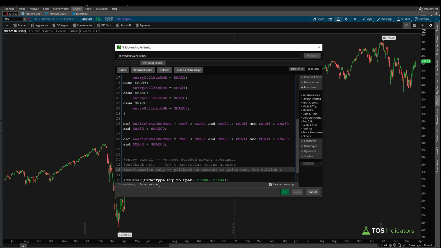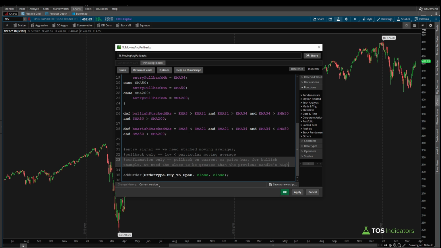For the bullish example, we need the close to be greater than the previous candle's high. That means we've closed above it. We've had some sort of signal here that bulls are a little bit more in control. They've been able to break price action and close above yesterday's or the previous bar's candle. And that is then the confirmation signal that we now enter, looking for a move away from the moving average. So that's the overall gist here.